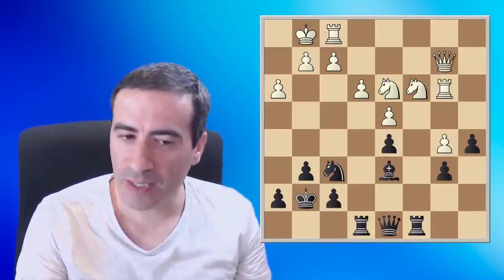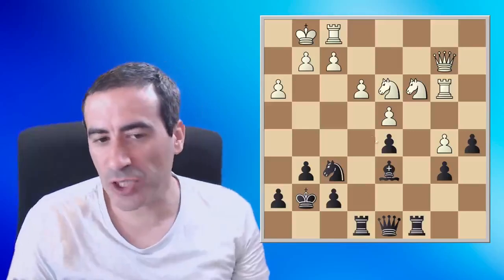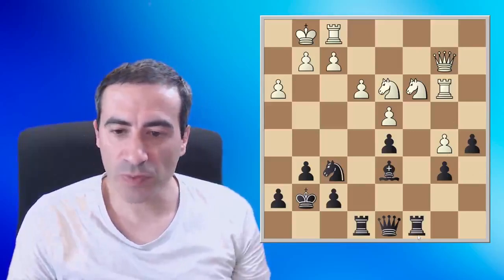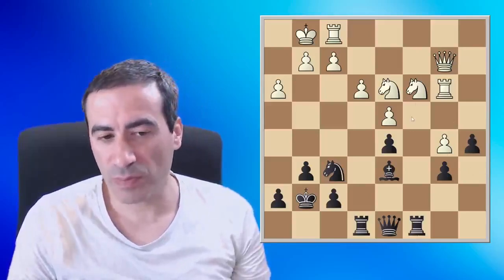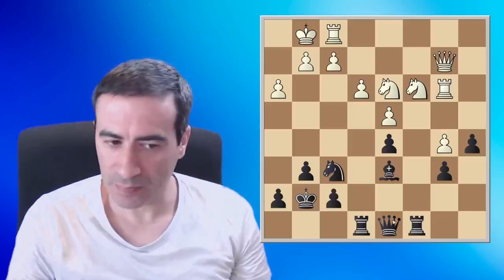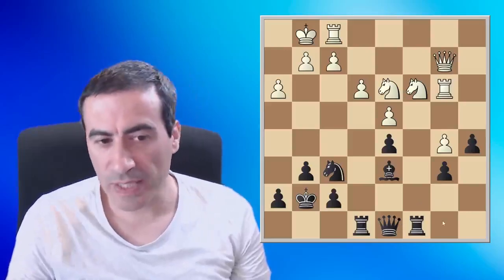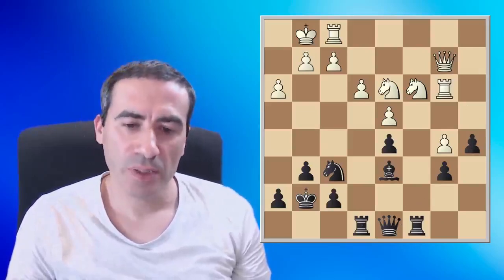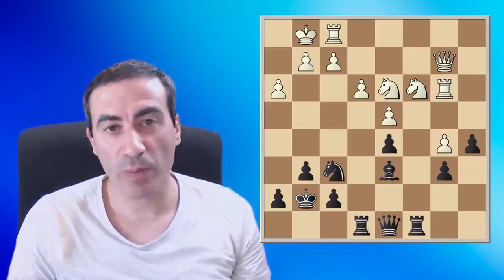And now black can play b6, and this position is typically an advantage for black. The next move is rook c4, controlling a4 and preparing queen c7, rook c8, and at some point again a4, a3. So this position is much better for black.